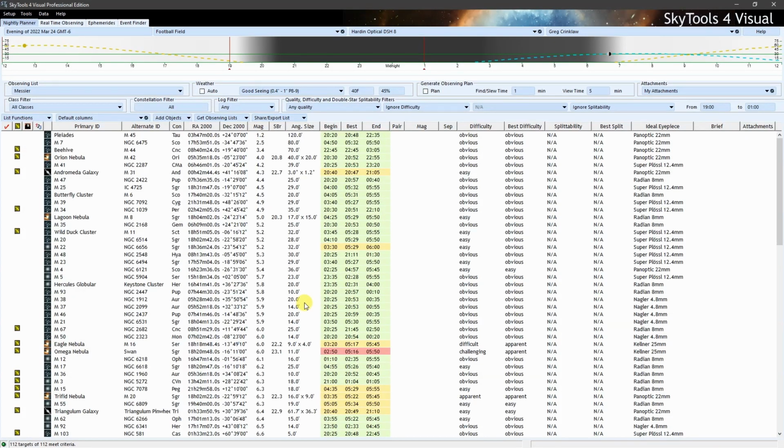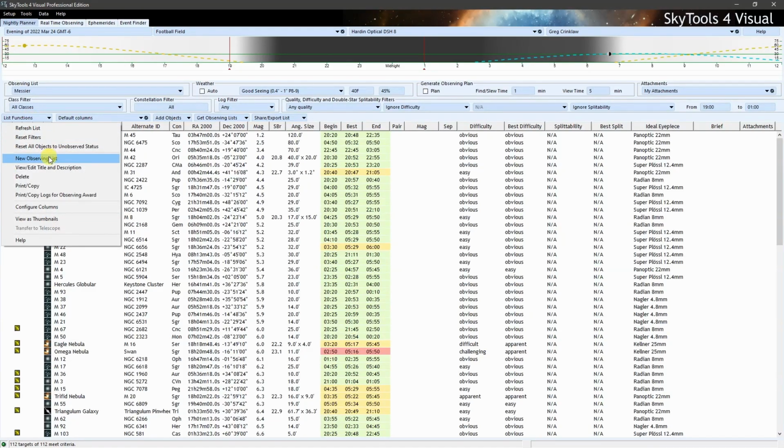Remember, planets can be observed in daylight, and sometimes they are higher in the sky then, and better observed. The setup time will keep SkyTools from suggesting anything before we are ready. I'm going to create a new custom observing list via the List Functions menu.